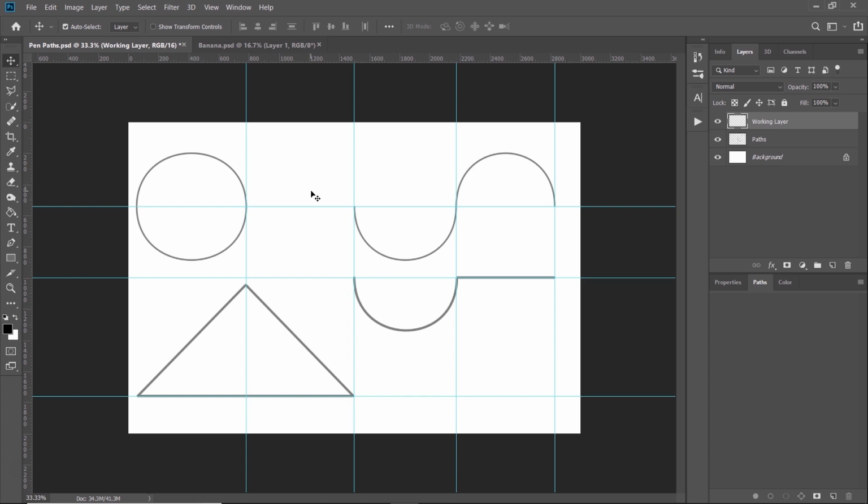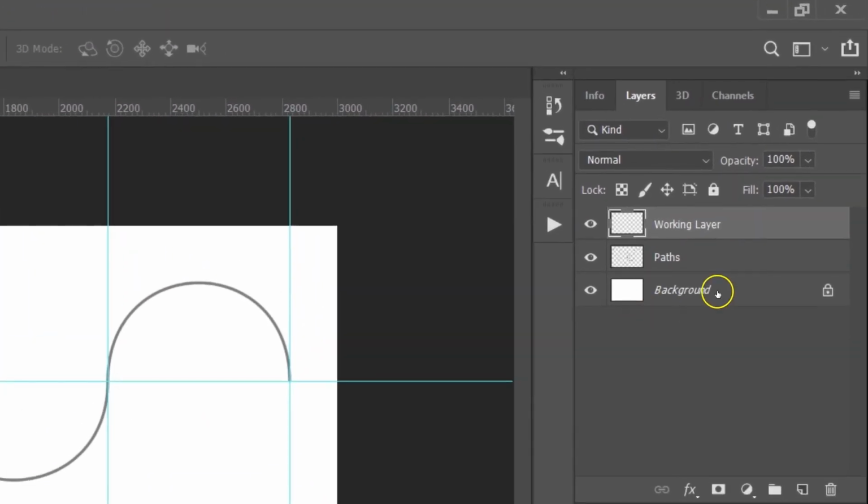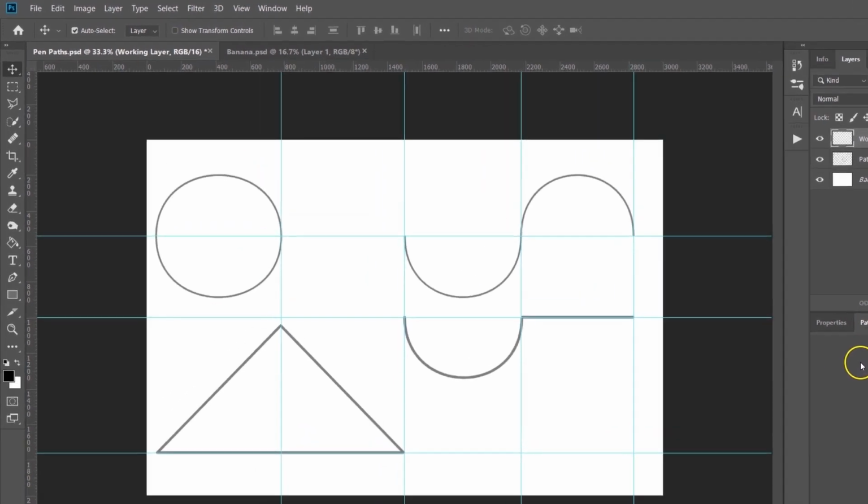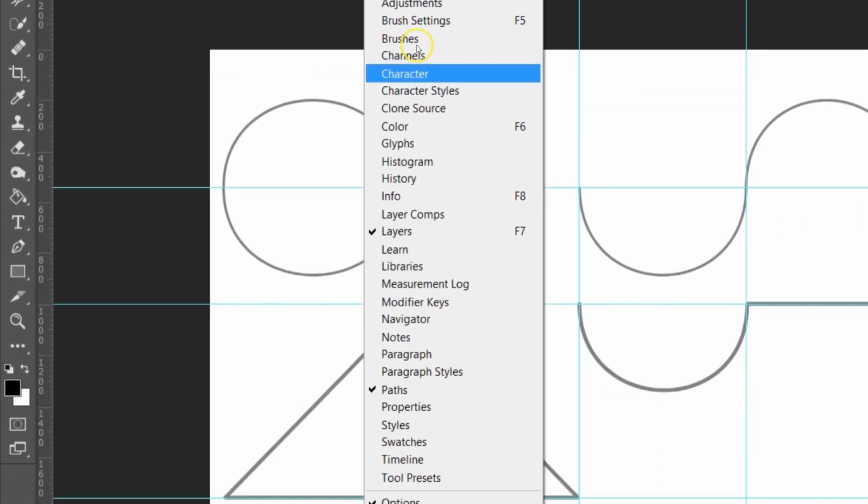Okay, so if you've downloaded the file that I've offered in the description, this is what it'll look like. You have your guides and you have in your layers panel the background, the paths, which are the ones that I've pre-done for us, and then the working layer. We want to have the working layer active and we want our paths panel open. If you don't see it, go up to Window and down to Paths.